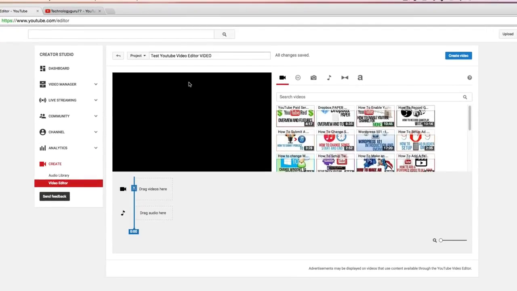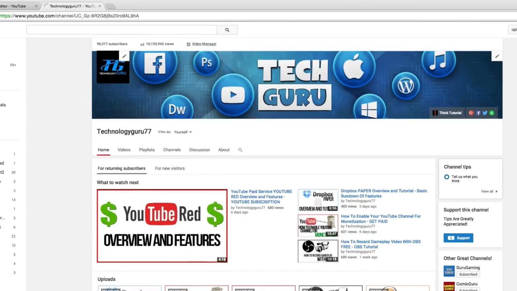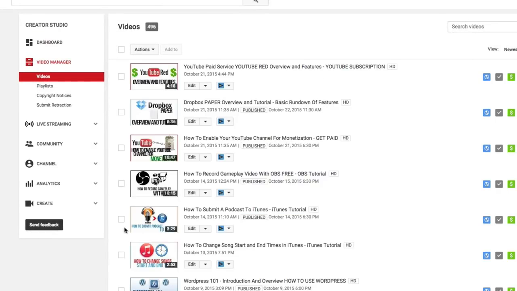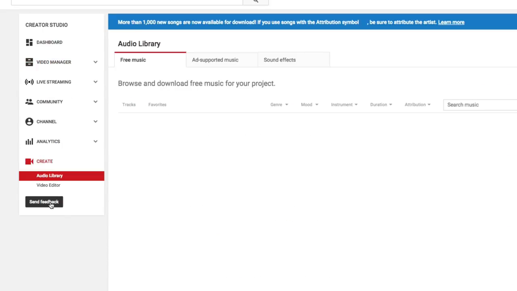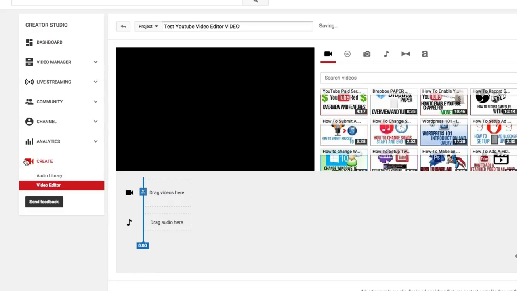In order to get to this area where you see the video editor, go to your channel and log in just like I have here, and then go up to your video manager. You can get to that a number of ways, and then once you're there, you'll see something over on the left that says Create. It's underneath Analytics, and then go to Video Editor right there under Audio Library.